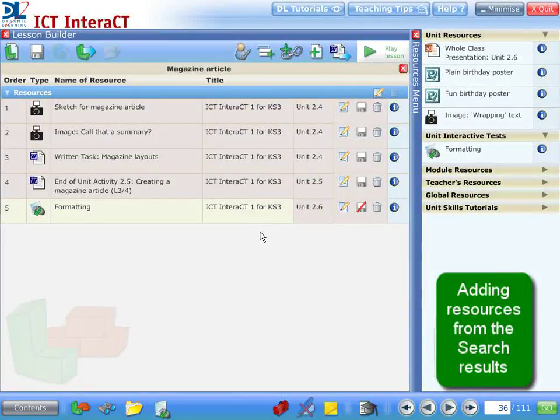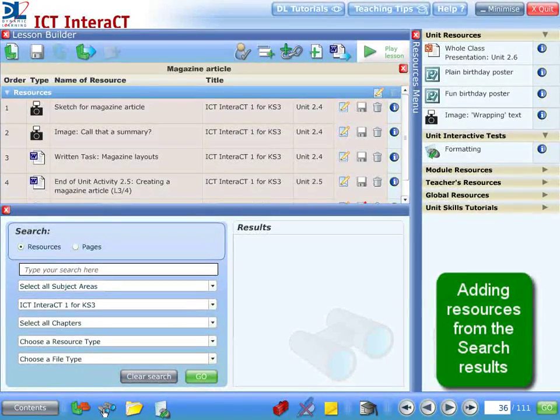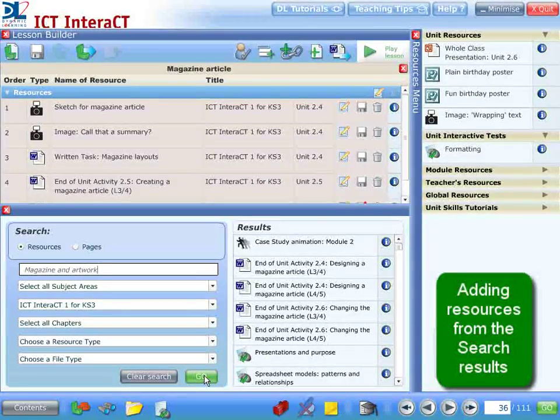Using the search facility to add resources works in exactly the same way. Simply open your search panel by clicking on the binoculars icon at the bottom of the screen, carry out your resource search, and then drag and drop the item you require into your lesson. When the lesson extends beyond the bottom of the visible panel, a scroll bar is provided to enable you to scroll through and access the resources.